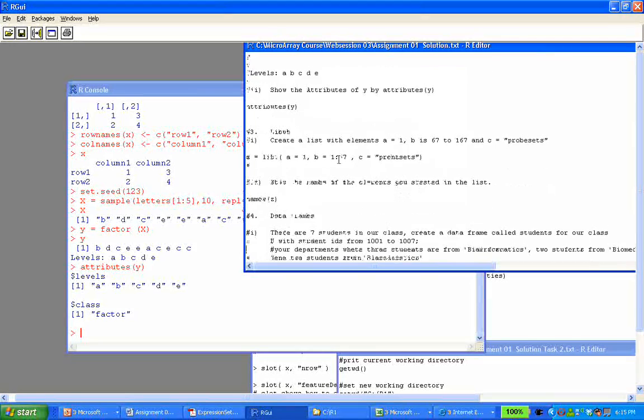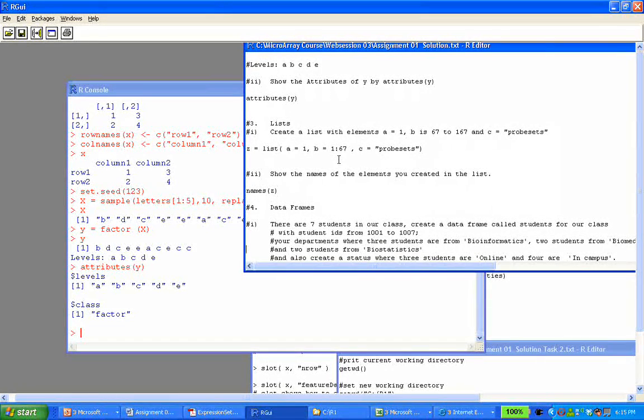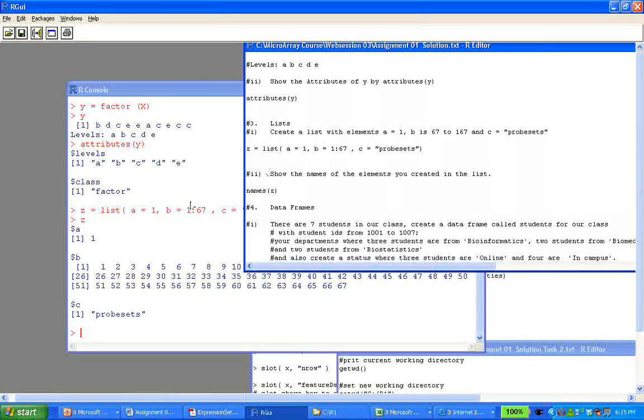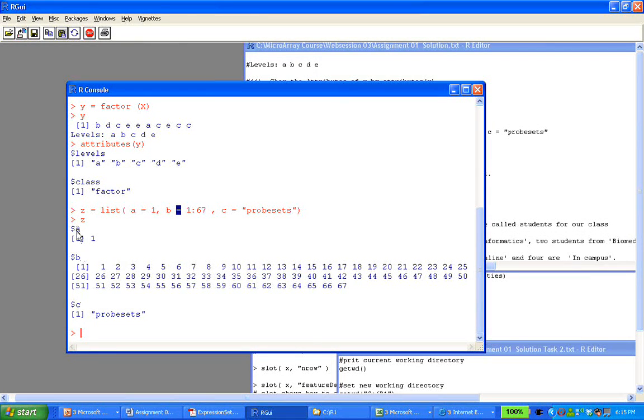The third one is the data type called list. The difference between vector and list is that a vector only has one type of data element, so it's going to be either all numbers or all characters. But in a list, you can mix and match. Over here, I'm creating a list with numbers in the first 2 elements, and the third element is a character. So let's create the list, which is Z. And now let's look at Z. Z gives you 3 different elements: element A, element B, then element C. These are numeric data types, and this is a vector of character data.